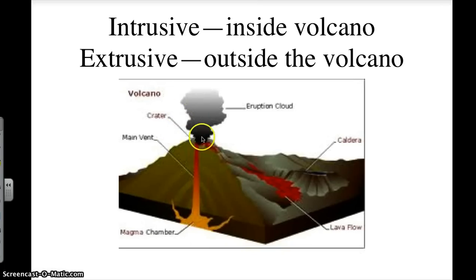Now, that's a little bit different from the extrusive rock. Once the volcano erupts and you have this lava which is flowing out, this lava will eventually cool. And when it does cool, it's going to form extrusive igneous rock. Extrusive on the outside of the volcano, intrusive on the inside of the volcano.